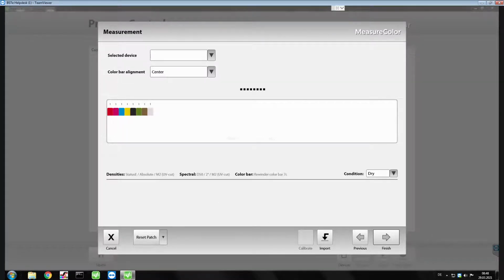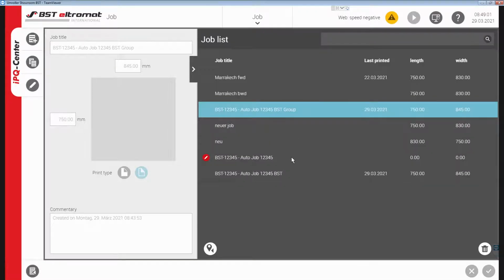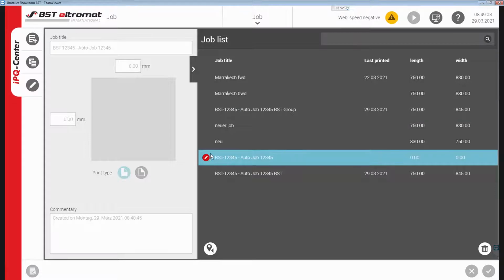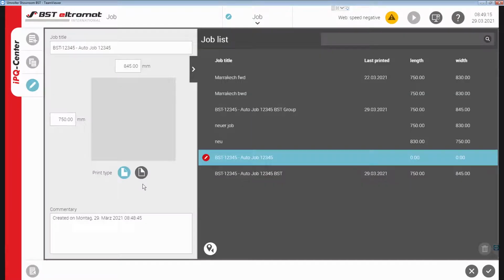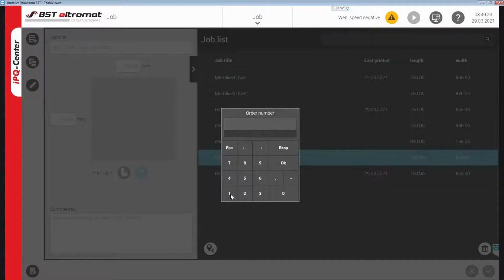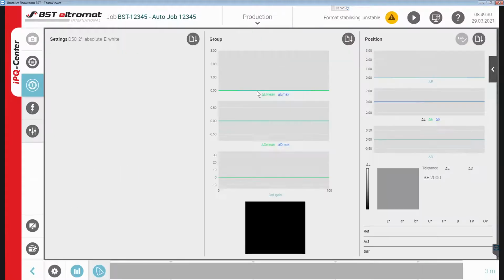So we can now jump to our iPQ center system, open our job menu, and see here we have a new job, which is marked with this red pen. So we can go inside of our edit mode. We enter the format width and also the repeat length. And then the operator chooses the correct print type. It's not reverse print. We can confirm it, load in the job and press OK. And now we jump into our production side and set up the system.